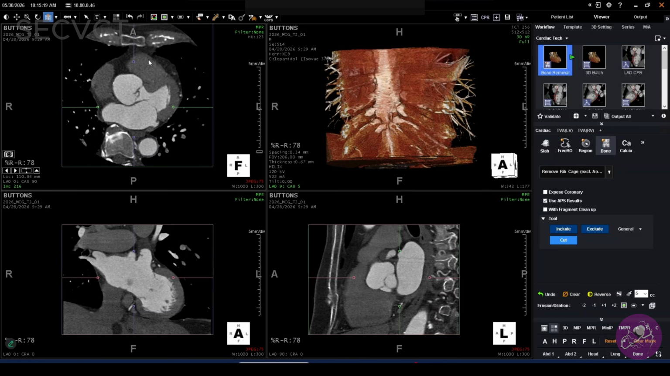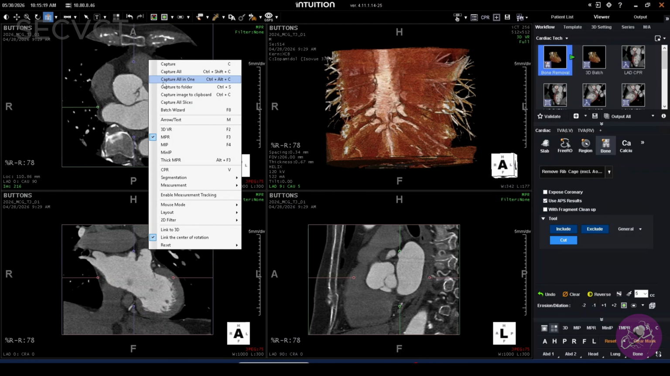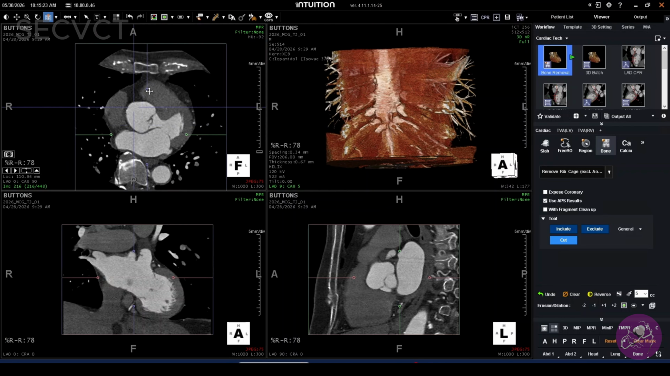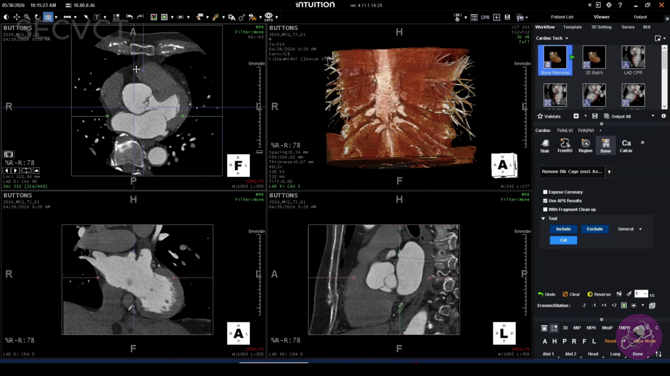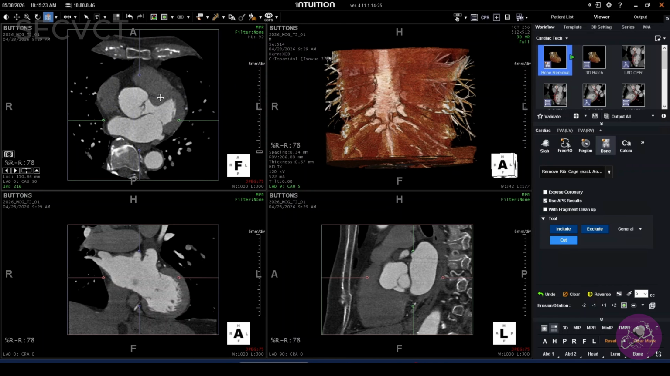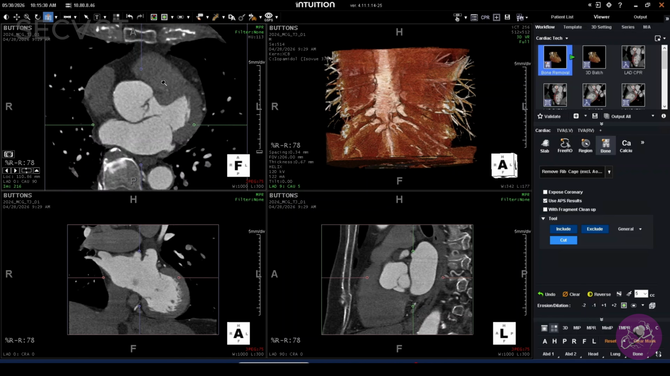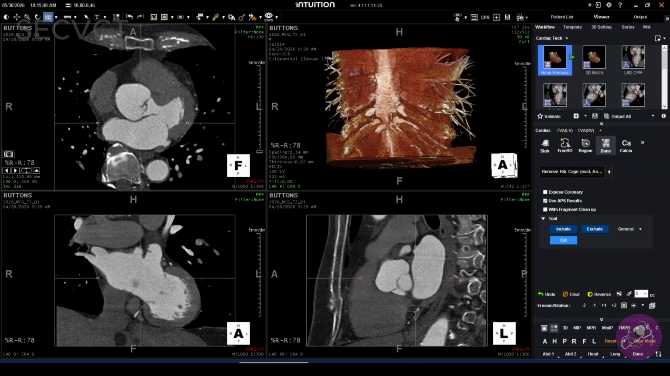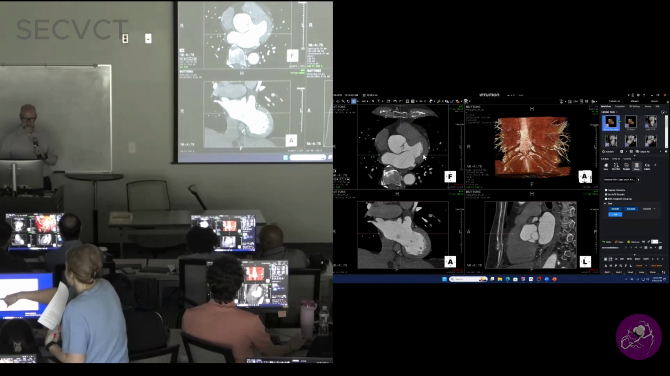From there, your right mouse is your pan. If you hold down right, move it around. If you press down on your wheel, you will zoom. And if you hold down your right and left mouse key at the same time, it's your window width and window level. Everybody good so far?